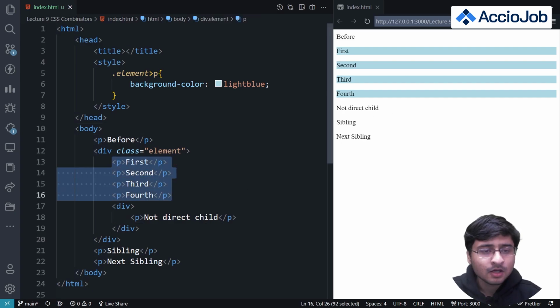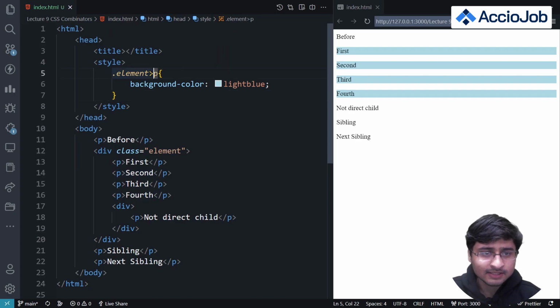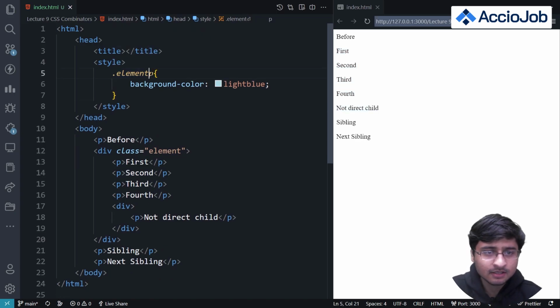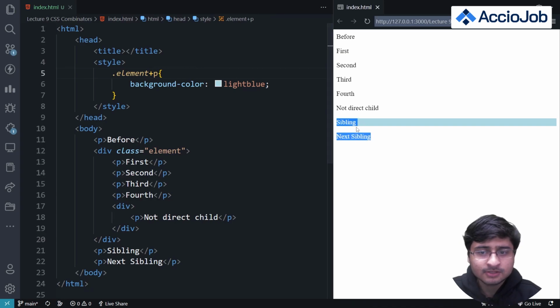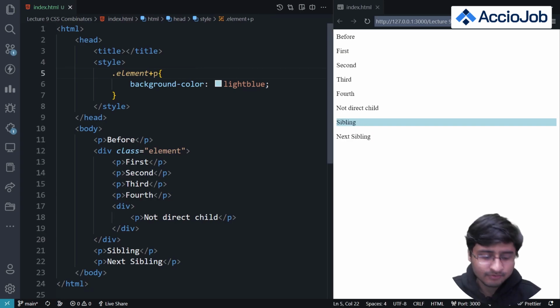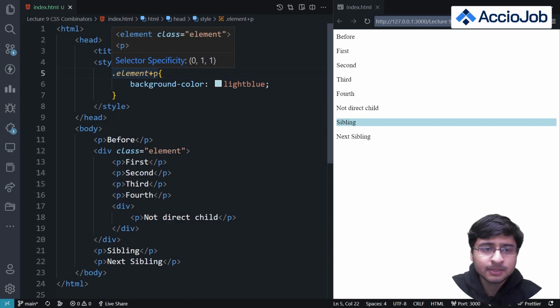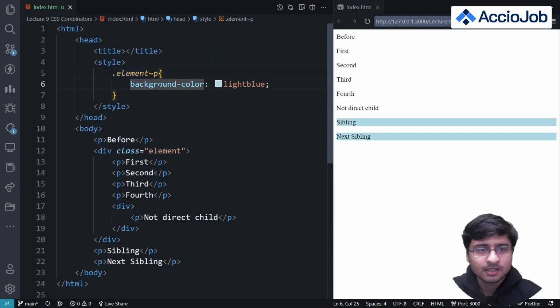Okay, now if I want to select the next sibling, I can just add a plus, and you can see only the next sibling is selected, not all the siblings, only the next sibling. If I want to select all the next siblings, I can use a tilde, right? So this actually selects all the siblings, right?